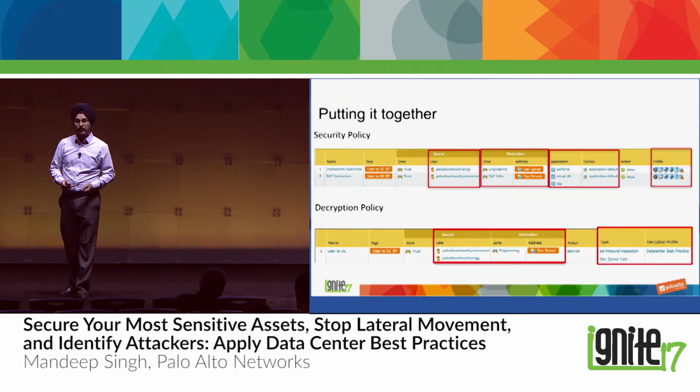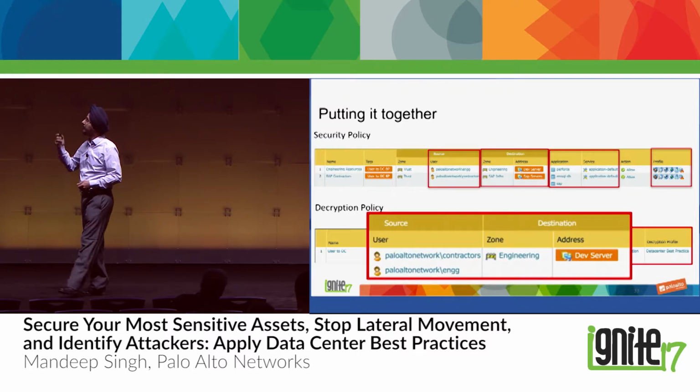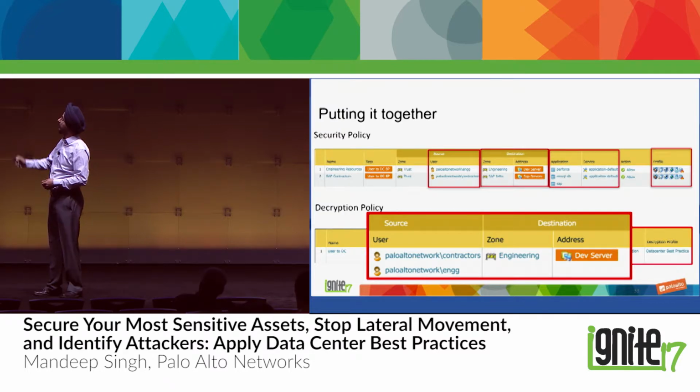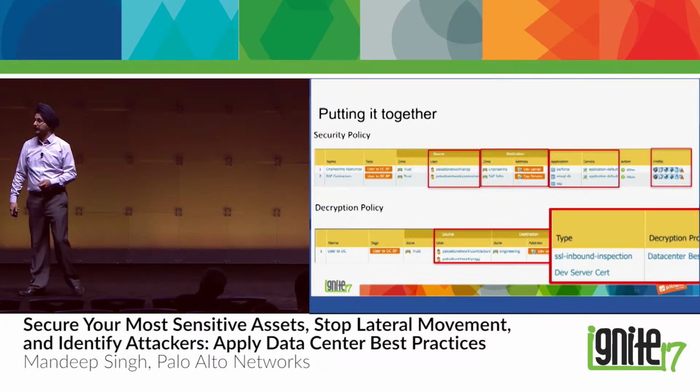Then this is the decryption policy that we suggest. You have your source users here as well. And we are implementing inbound inspection.